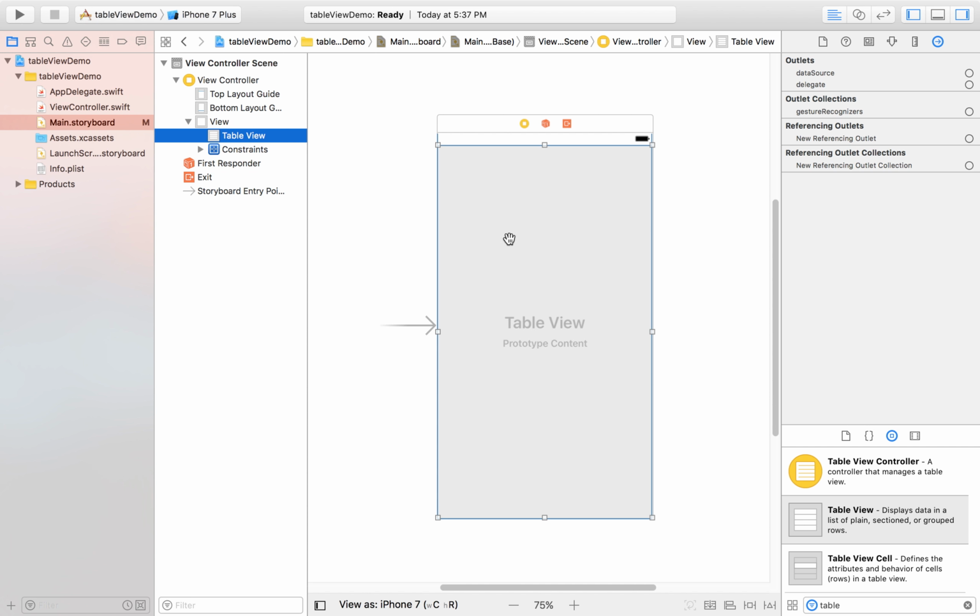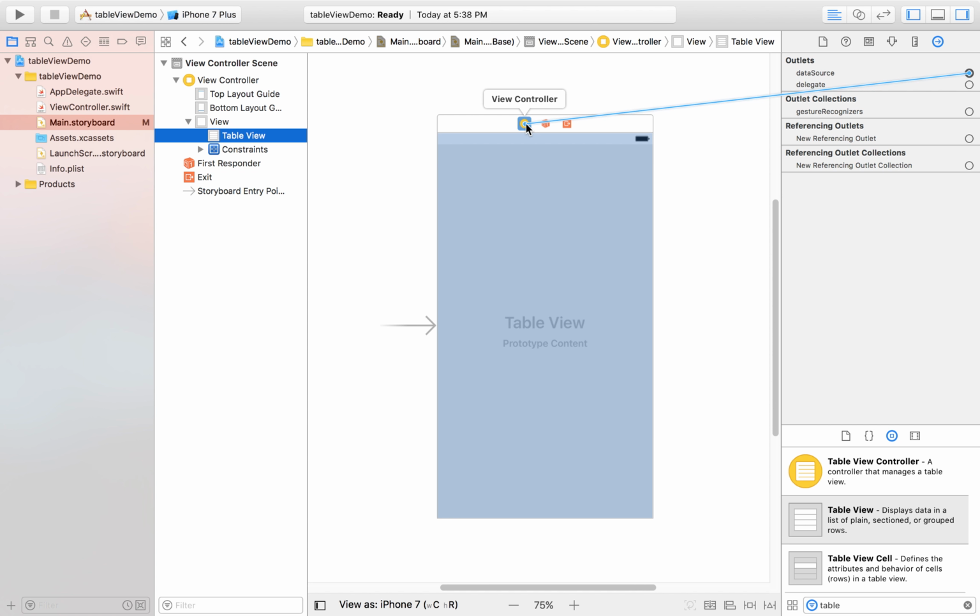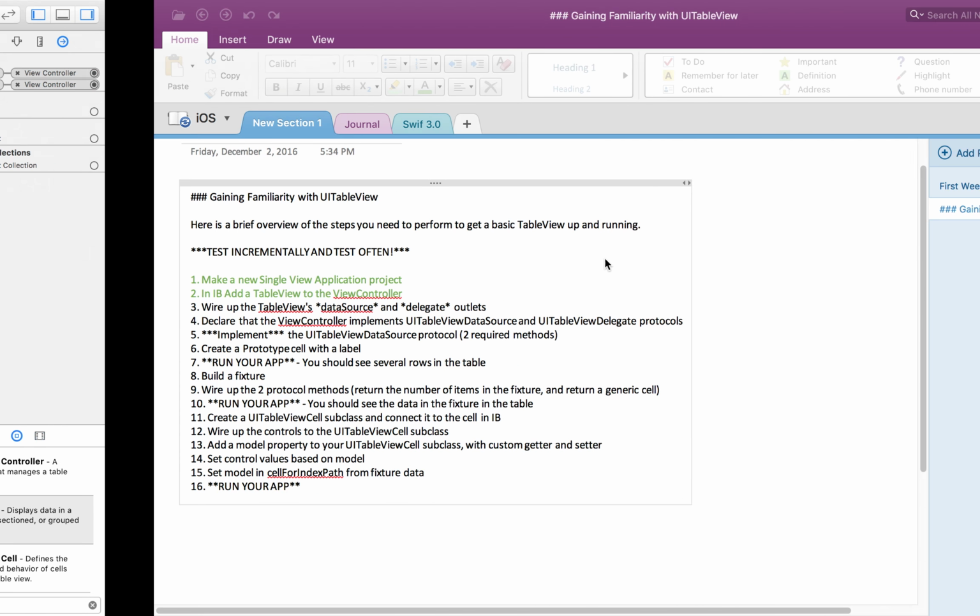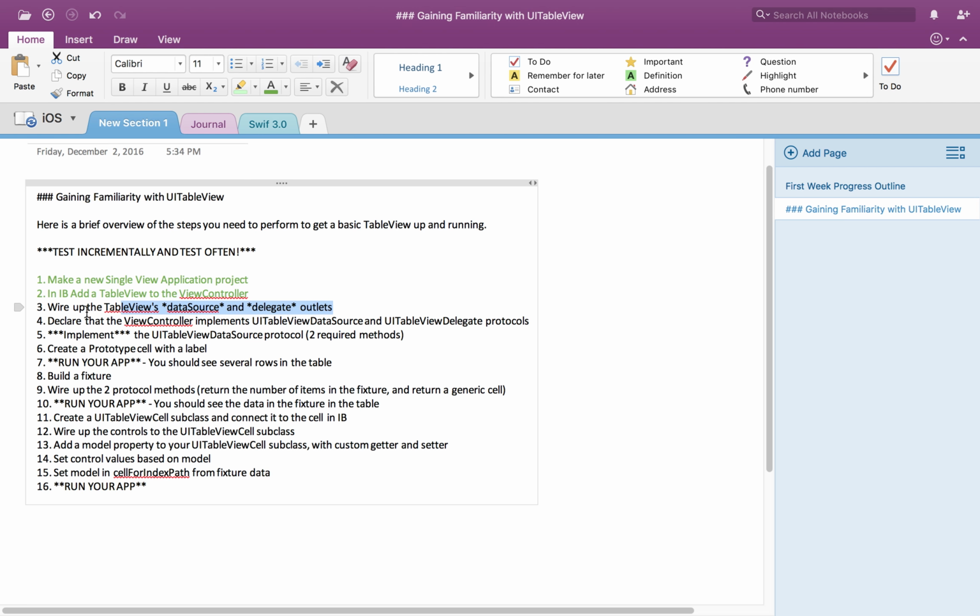So when you select the table view, you go over to this right arrow thingy. This will tell you where all of the connections are. So over here on the top, you see the data source and delegate. And if you hover over the little circle here, you can hold down Control and drag that directly to this view controller yellow thingy. And there we go. I let it go and it assigned it for me. So I do that for the delegate as well. And there you go. You see, they're both wired up. Now, this step is done.